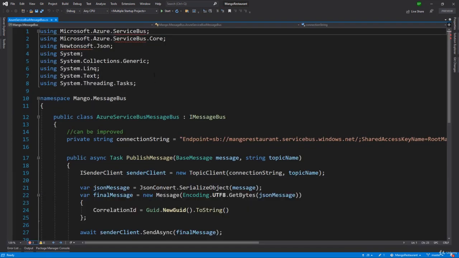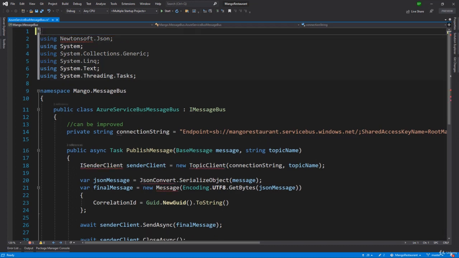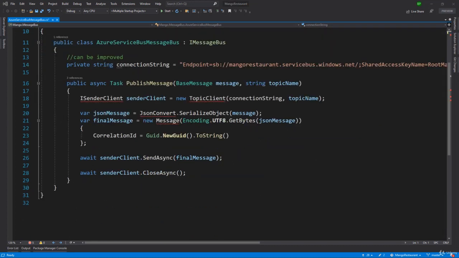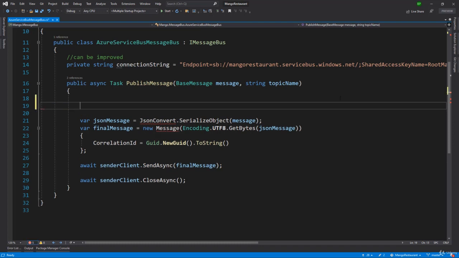Let me open up any one of them. We don't have these two packages, so we'll remove them. And we have to modify a few things inside the publish message. Right here, rather than creating an ISenderClient, we will be creating a ServiceBusClient.